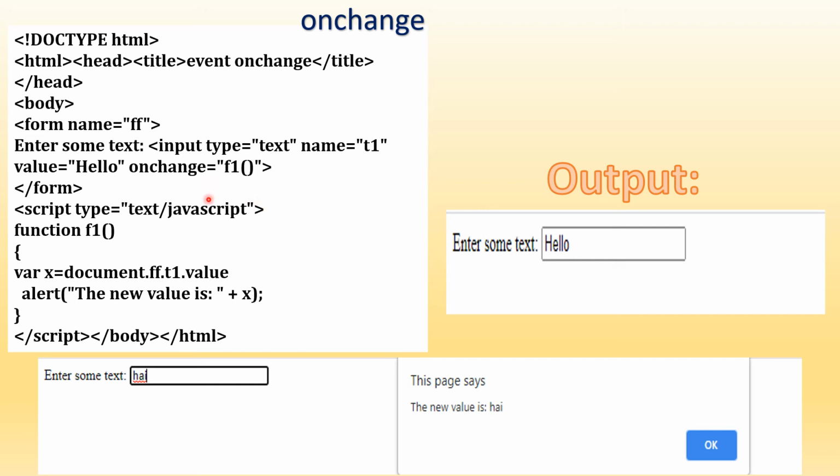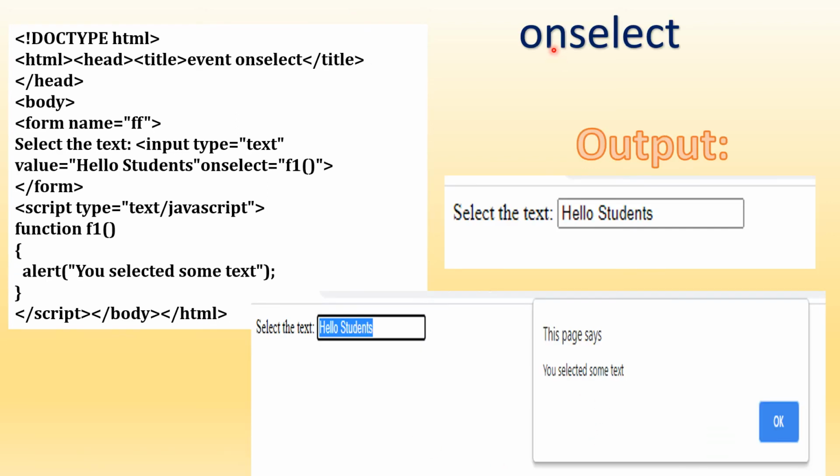So onchange means it's an event. When does it happen? When you change something in the text field, this event will be activated. The next event is onselect. Onselect happens after some text has been selected in an element.